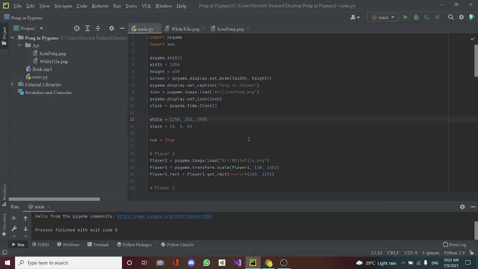Today we're gonna be finishing up the code. We're gonna be including all the music, the sound effects, and a simple main menu, and also a simple score system with text. So let's get started.